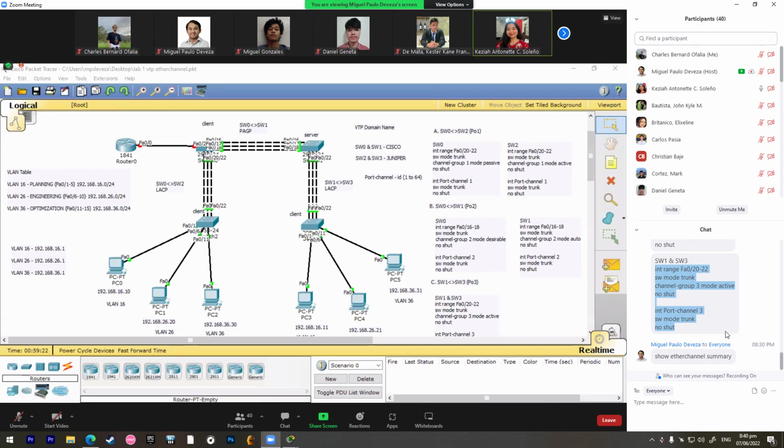Check again the status. Change state to down po. Fast forward time, can you enter yung fast forward time na tab? Sige po. Oo. Isha, can you send to me a private message? Paki-send sa akin yung running config ng FA0/18 mo. Okay po.